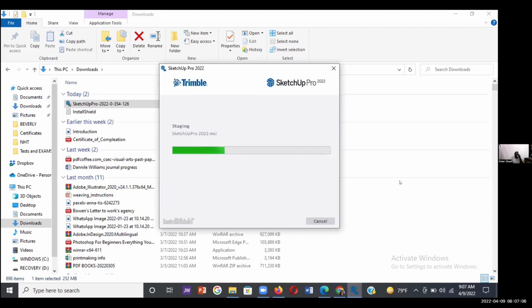So in the meantime, while this is installing, anyone else have any issue with SketchUp or anyone following by? I'm installing. Okay. Me too, I'm installing. Okay, great. No, not installing, downloading.